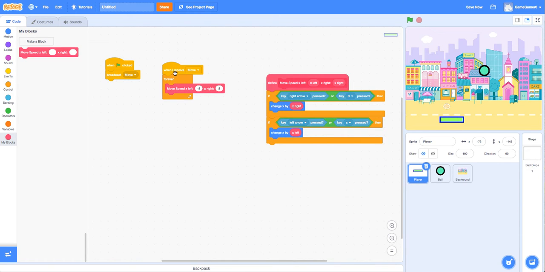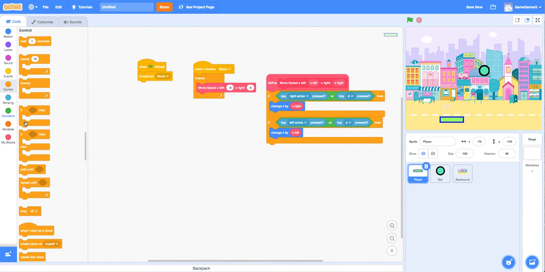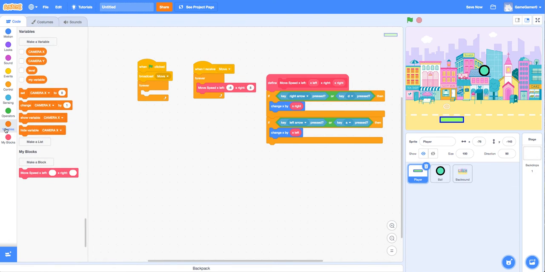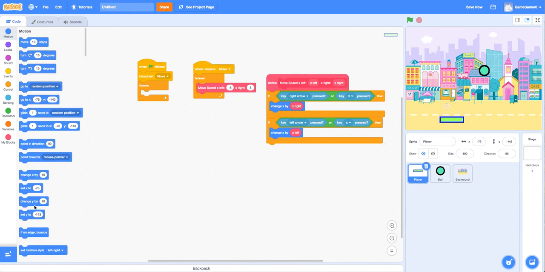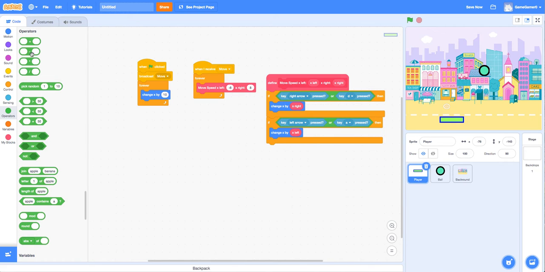So now we want to actually, I'm going to organize this a little. Now we want to do a forever loop, and we can do change x in the motion. Where is it? Change x by, and then we're gonna do two minuses. Wait, hold on. Two minuses. Oh, wait, get an and put two minus.